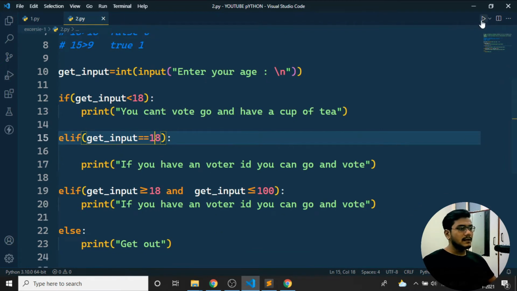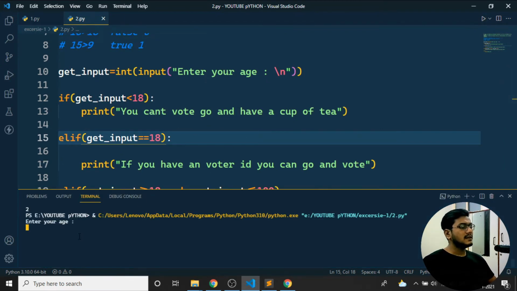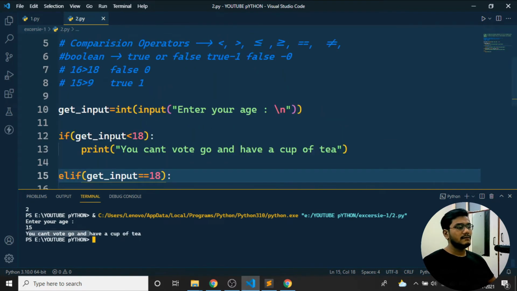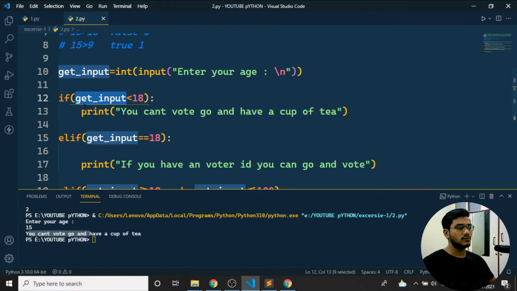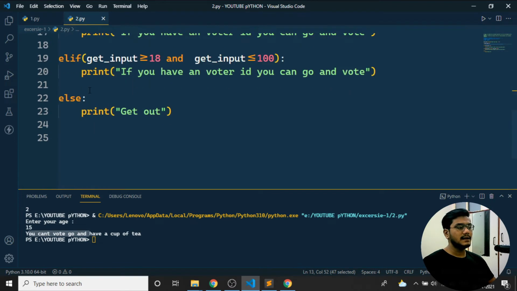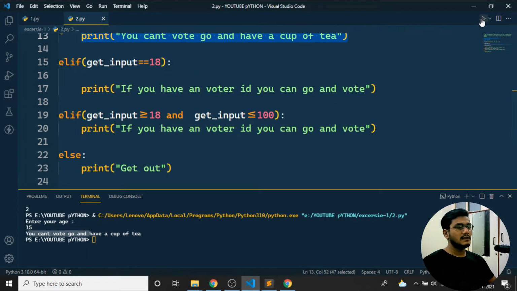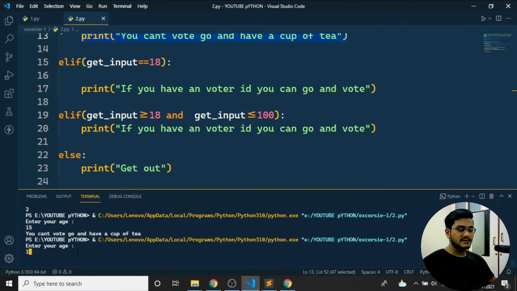Okay, so when I run the program, you can see it is telling me enter your age. Now if I just tell 15, you can see you cannot vote, go and have a cup of tea. 15 is less than 18. This condition is evaluated as true. Then as soon as it is true, it is going to execute this one and the complete if else statement will get stopped. That's all.